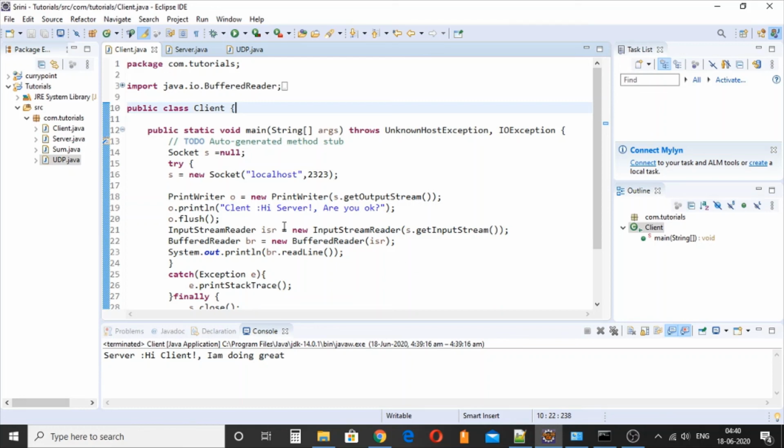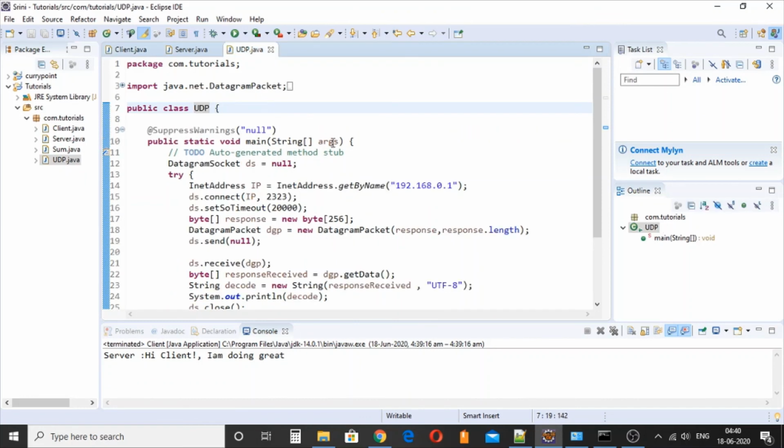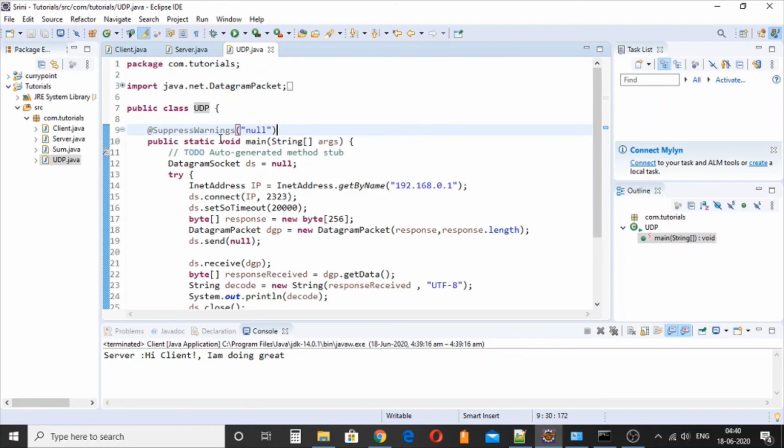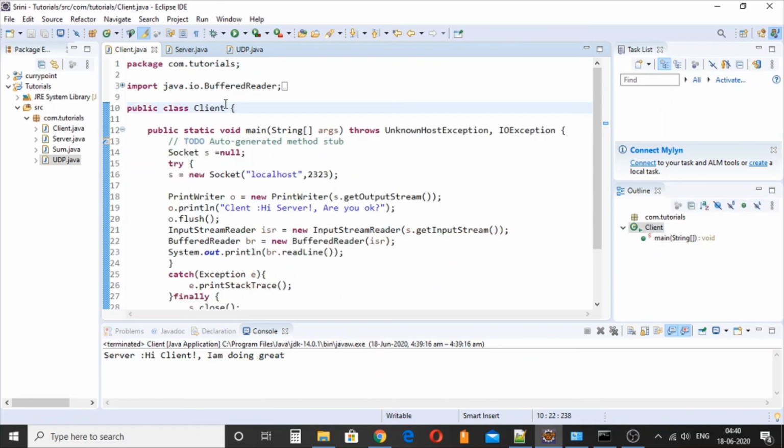And yeah, there can be an asynchronous call directly using UDP packet, or you can also send datagram packets to a particular destination. Yeah, we can learn that in the next tutorial. As of now, today's tutorial consists of socket and server socket.